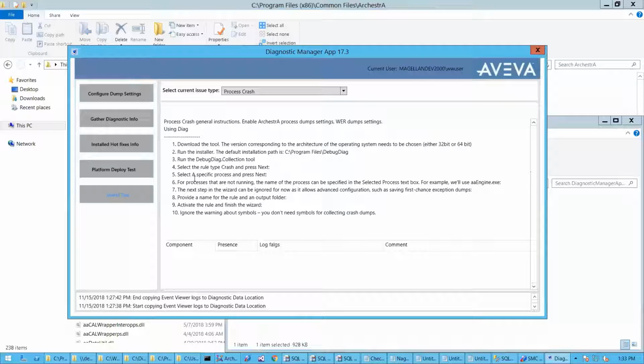Okay, and I think that's it. I pretty much covered everything regarding the tool.